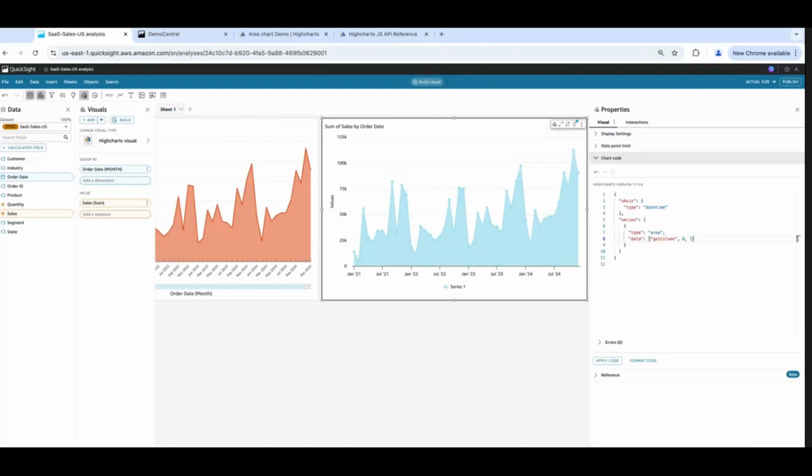Now, before we make the two more advanced changes that I mentioned at the start, having the chart color adjust based on sales direction and adjusting the area opacity, let's make a few more small formatting adjustments. And for each of these, we can go to the Highcharts API reference tab to see what's possible.